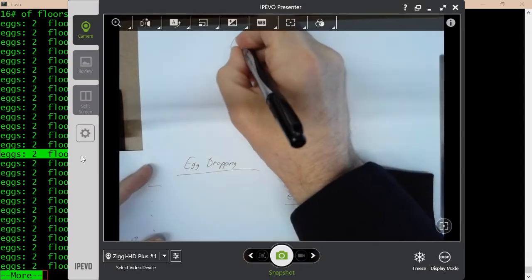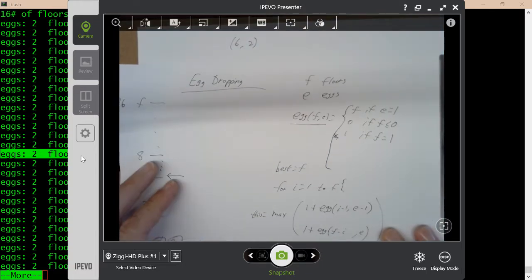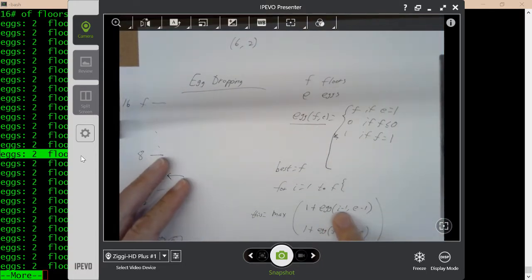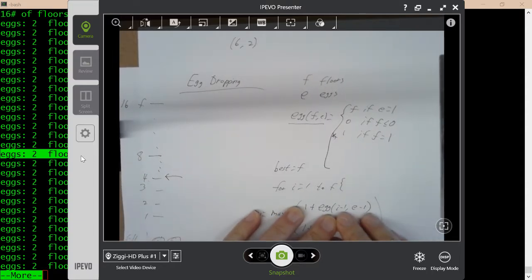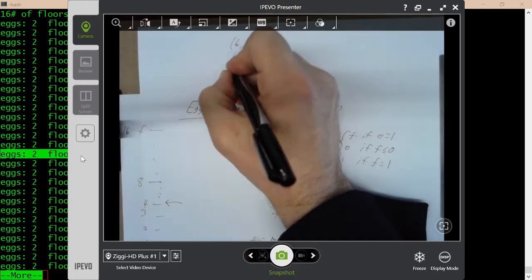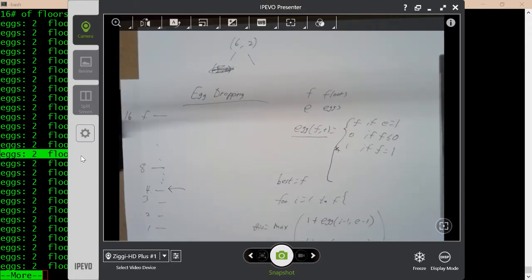So 6 floors and 2 eggs. Well, to answer that question, we need to know 2 things. We need to know how many experiments it takes if we have 5 floors and 1 egg. And we need to know how many floors it takes if we have, this gets really tricky to write out.